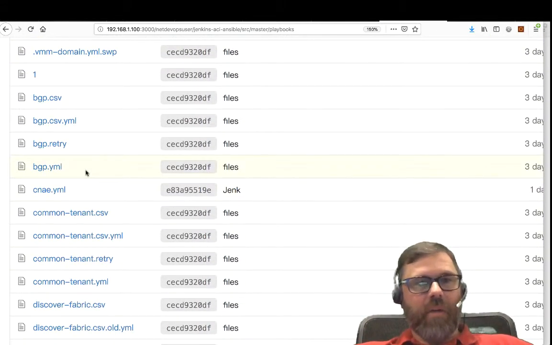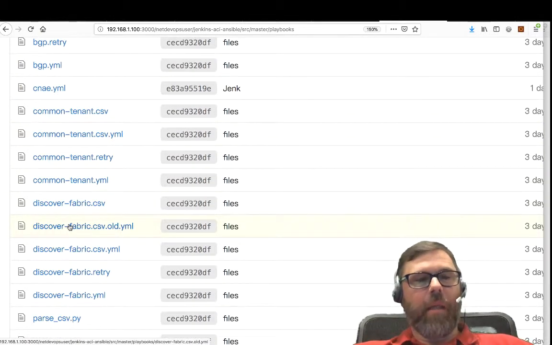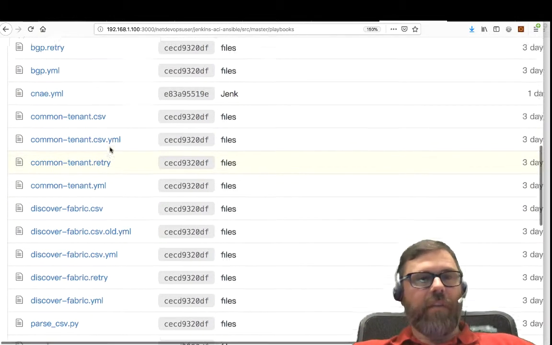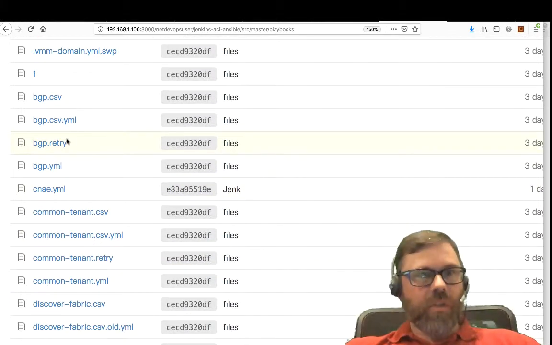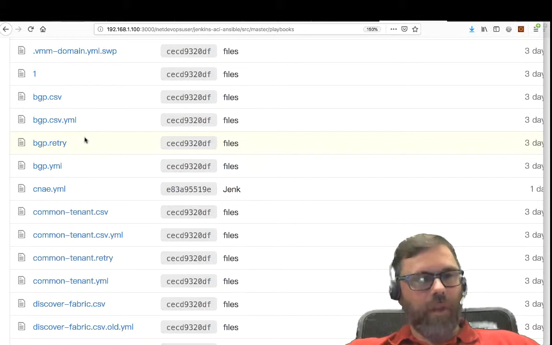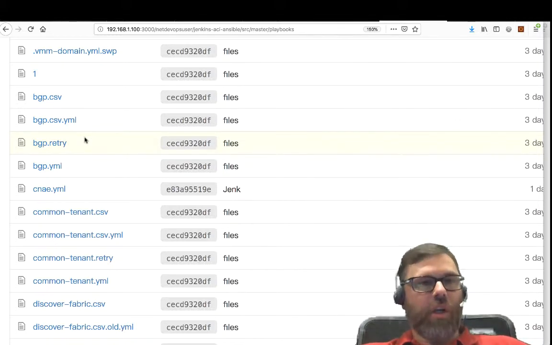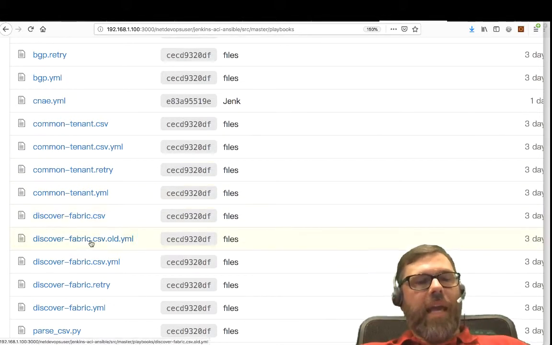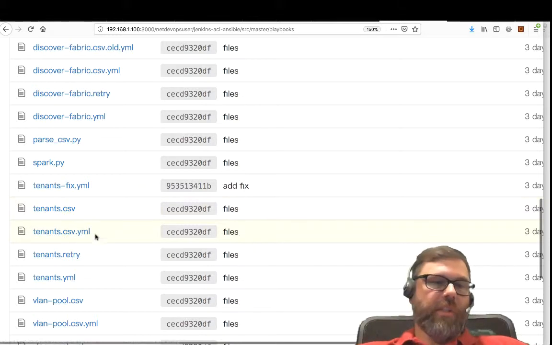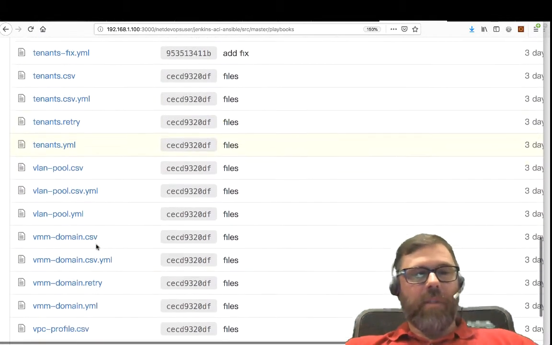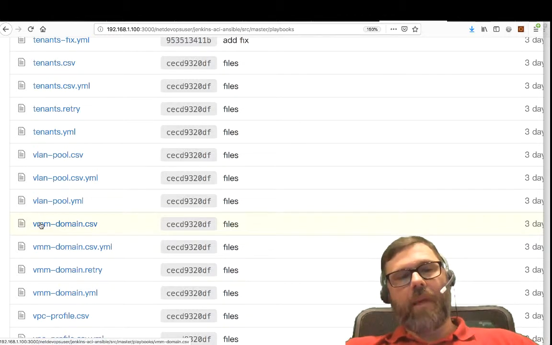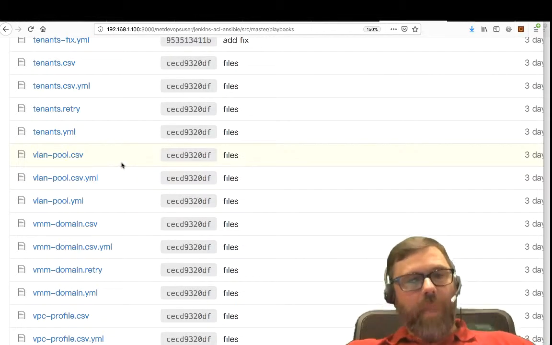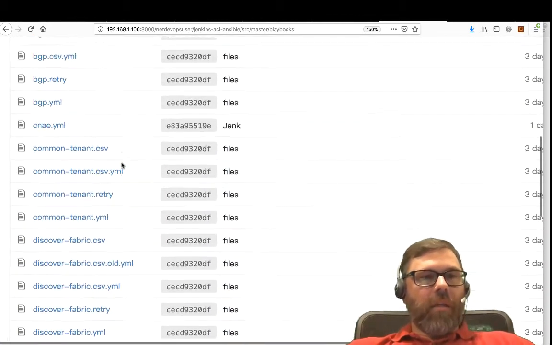I mentioned we're doing some day zero configurations, like discovering the fabric and adding out-of-band IP addresses to the fabric. BGP configurations are day zero related in terms of route reflector configuration and things of that nature. And then we have the common tenant that we use for layer 3 out, as well as the actual tenant configurations. So those were the playbooks that we saw here. Here's some other integrations, like VMM for VMware integration for the hypervisor, and then VLAN pools that we need to associate to our domains.